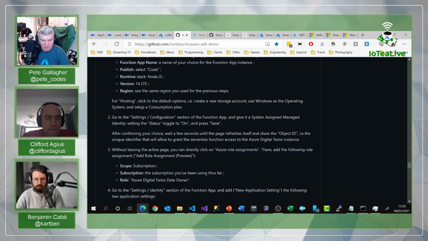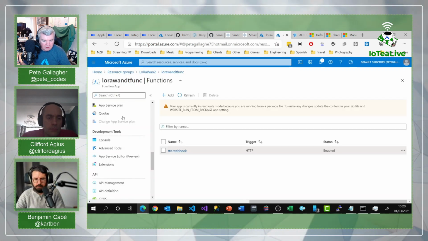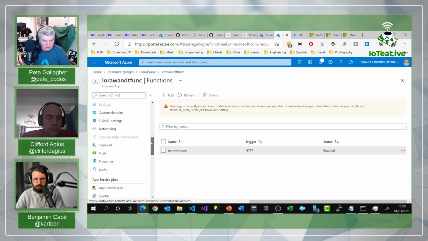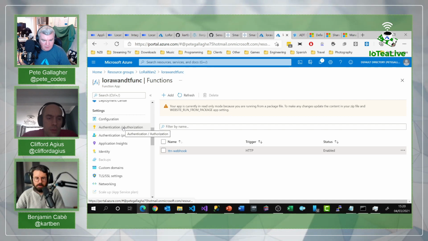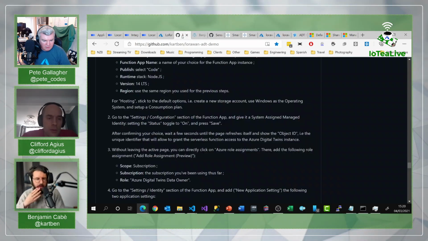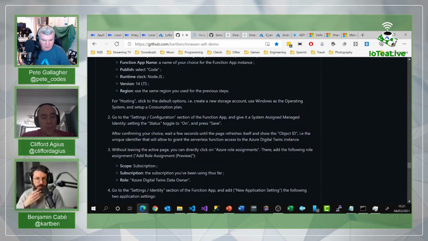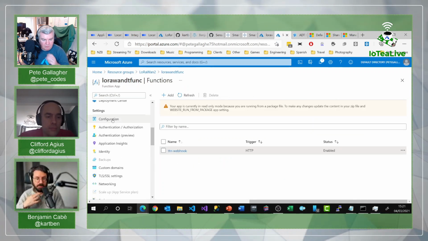Settings configuration section of the function app, you need to give it a system assigned managed identity, so settings configuration of the function app. Settings. Yeah, I think it's... Yeah, there we go. Yep, configuration. Is it? No. Oh, is it? Okay. No, it's actually configuration. Yep, that one.